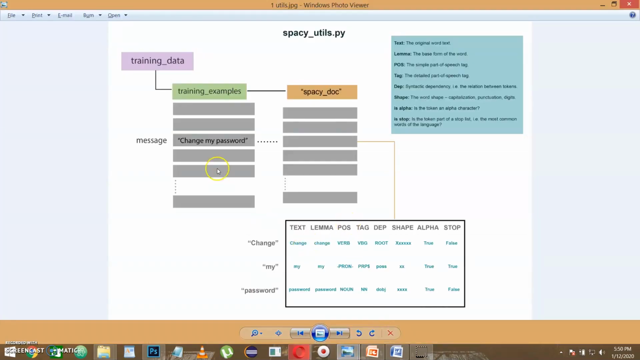So you can see in this diagram, there is the training data, and in training examples we have already. For all the examples, if we choose one example, for example, "change my password", we are creating a new feature, Spacey doc, and for that feature we are adding new attributes to each data. For each token, it has got these many features provided by Spacey utils: text, lemma, parts of speech, tag, depth, shape, alpha, and stop. We will use these features, which will be helping in training the model.